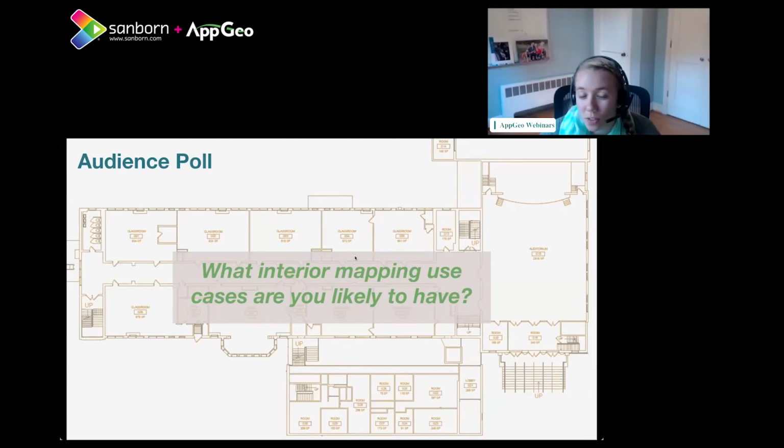All right, so this brings us to our first poll. This is where we're going to utilize the chat box. Our question to you is, what interior mapping use cases are you likely to have? Are you looking more at the local government side and the emergency and evacuation for buildings, or is it more of the drone side of things and using it for the exteriors? We'd like to hear from you. Priya will help monitor the chat box to see what comes through.